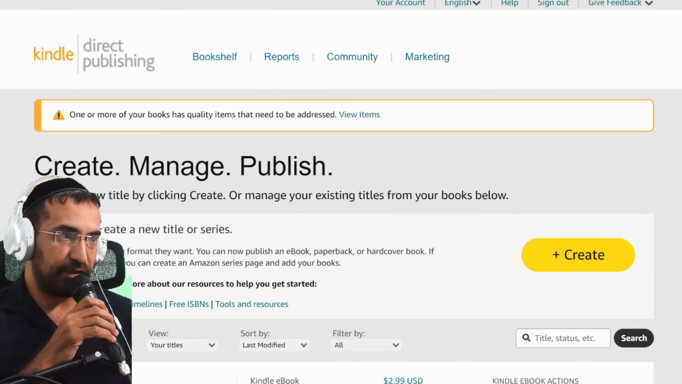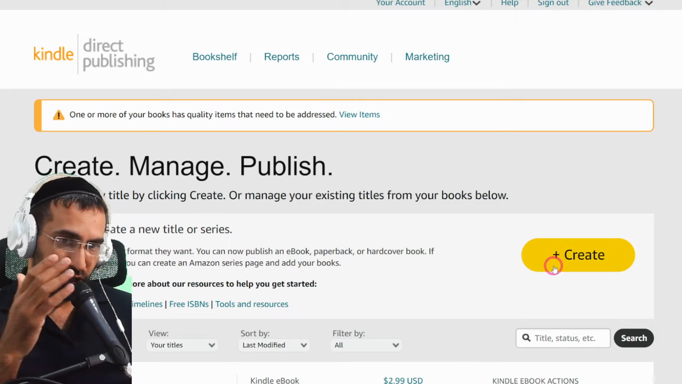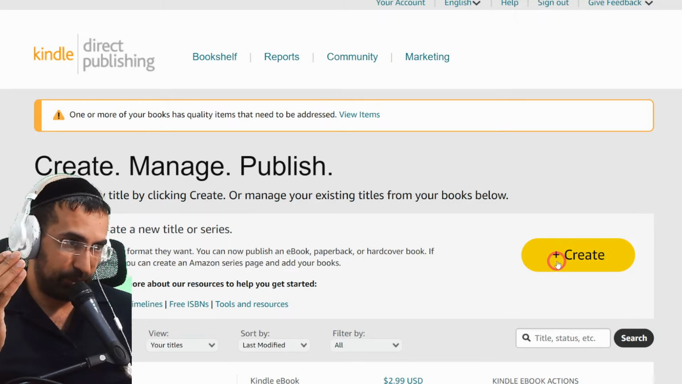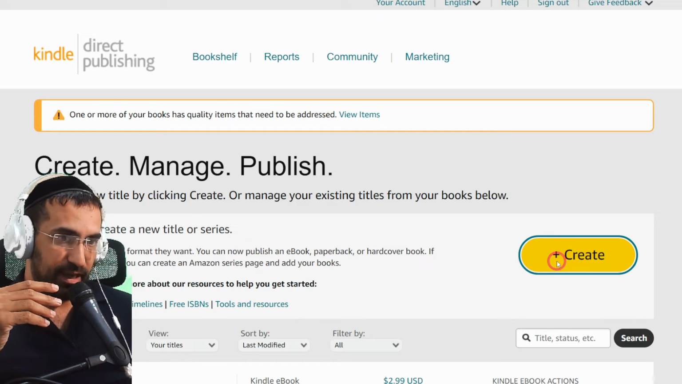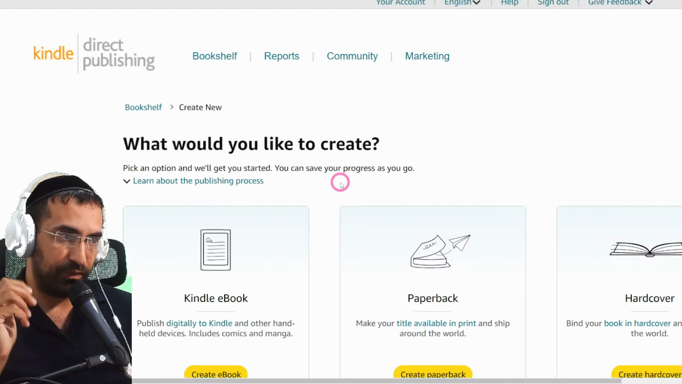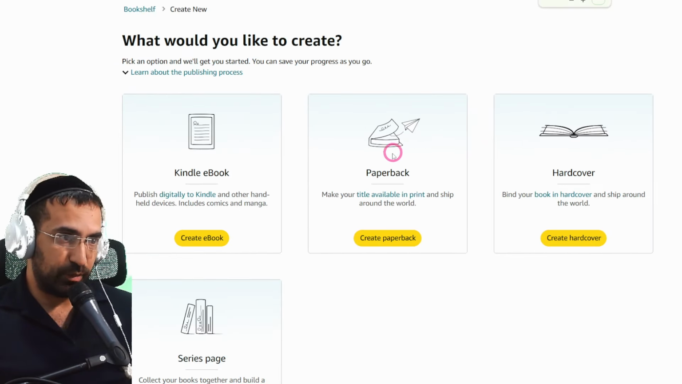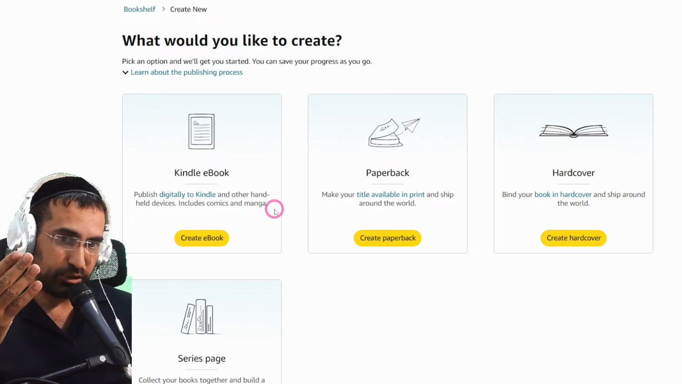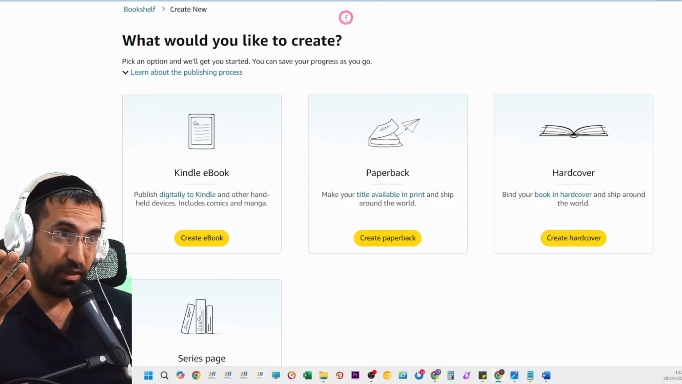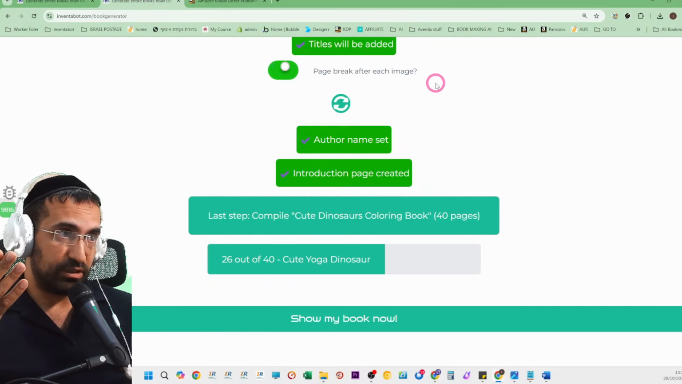Okay, while we're waiting for that, let's jump into Amazon KDP to show you the next step, which is to upload the book. So once you have a KDP account, you click on create over here and it will ask you what type of book you want. So obviously for this situation, we don't want a Kindle ebook. That's if you want to create a children's book or a regular book, which just by the way, you're able to do using our platform.